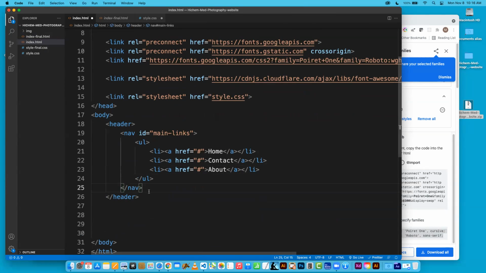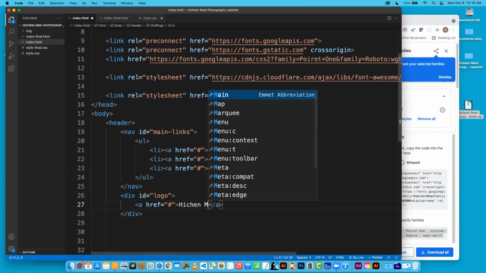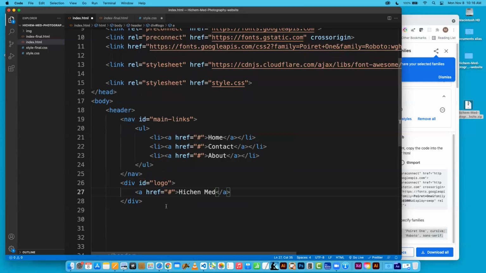Now we're still in the header tags. So I'm going to put some scroll here. And after that, what we're going to do is stick in our logo. So we're going to do a div with an ID of logo, not hashtag logo, and then hit the tab key. And inside there, we're going to put an anchor tag. And I'm going to put a hashtag in there. And this logo is just going to be typography. So Hitcham Med is the photographer's name.